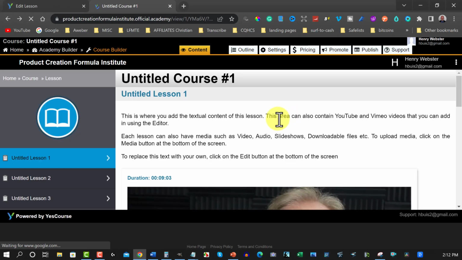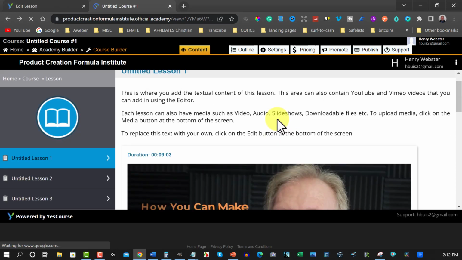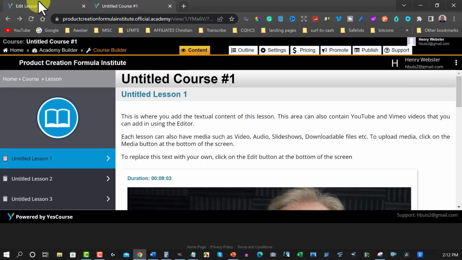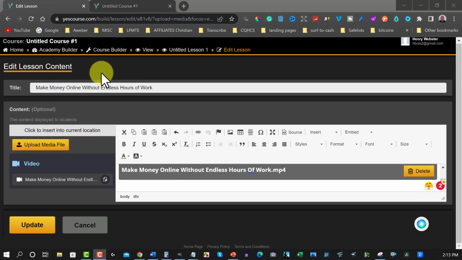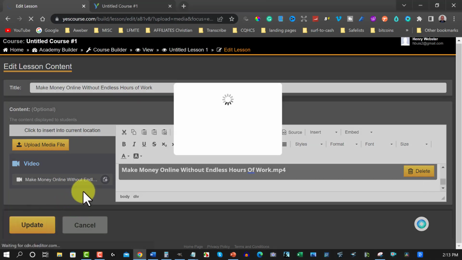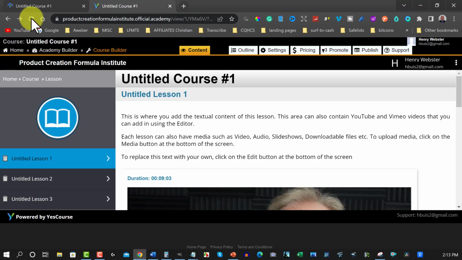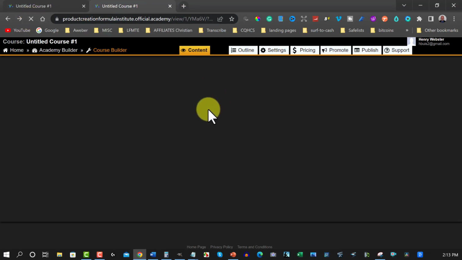This is so far pretty interesting. Of course I've got it as an untitled course, but we can always change that. We'll call that one, okay, so make money online without endless hours of work. Alright, so that's that. We can now update that. So far so good, looking pretty good. Now let's refresh this page over here and see what happens when we refresh the page, see if all that changes.